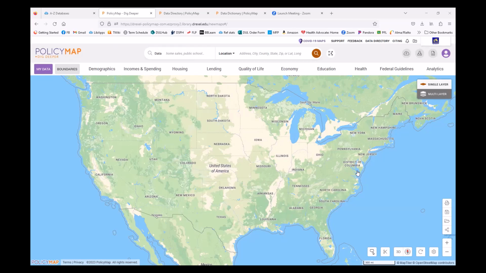You can connect to PolicyMap through our database's A to Z list, or you'll find it listed on many of our library guides. Answering a question that one of my colleagues asked last Wednesday, you don't have to be on the VPN to use PolicyMap when you're not on campus. Most of the time it works just fine going through our usual proxy server login.